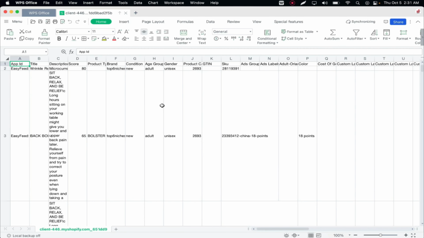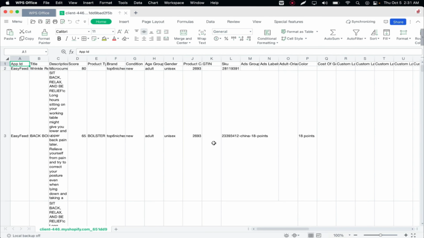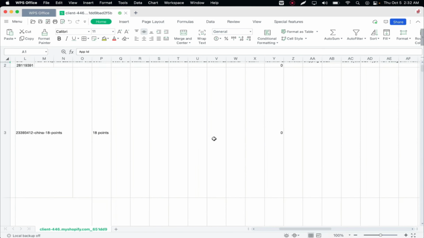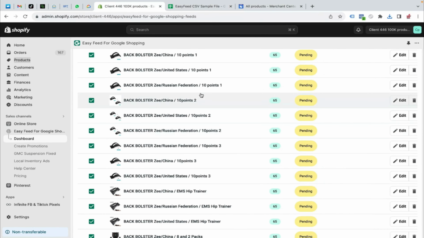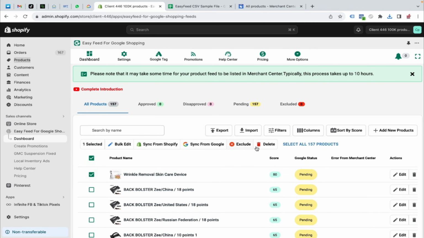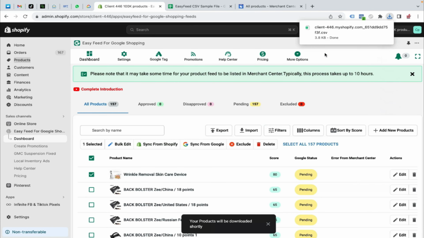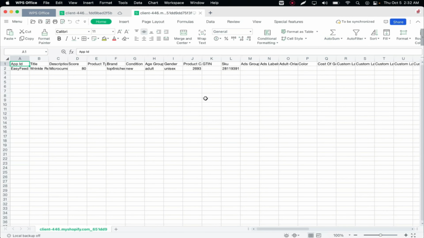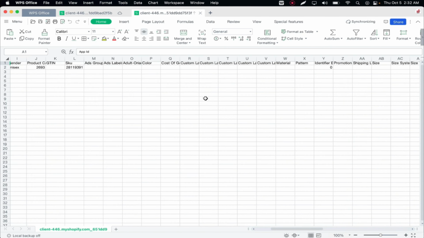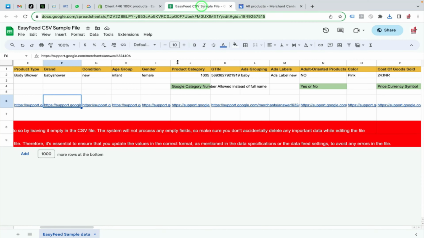Yeah, it's here. I think if we go with all products it will mess up the data and also confuse you. Let me select one product and export it with all fields. I'm selecting one product, export it. Yeah, it's quite easy to understand. You will get the sample file along with the video. Also it is displayed here.